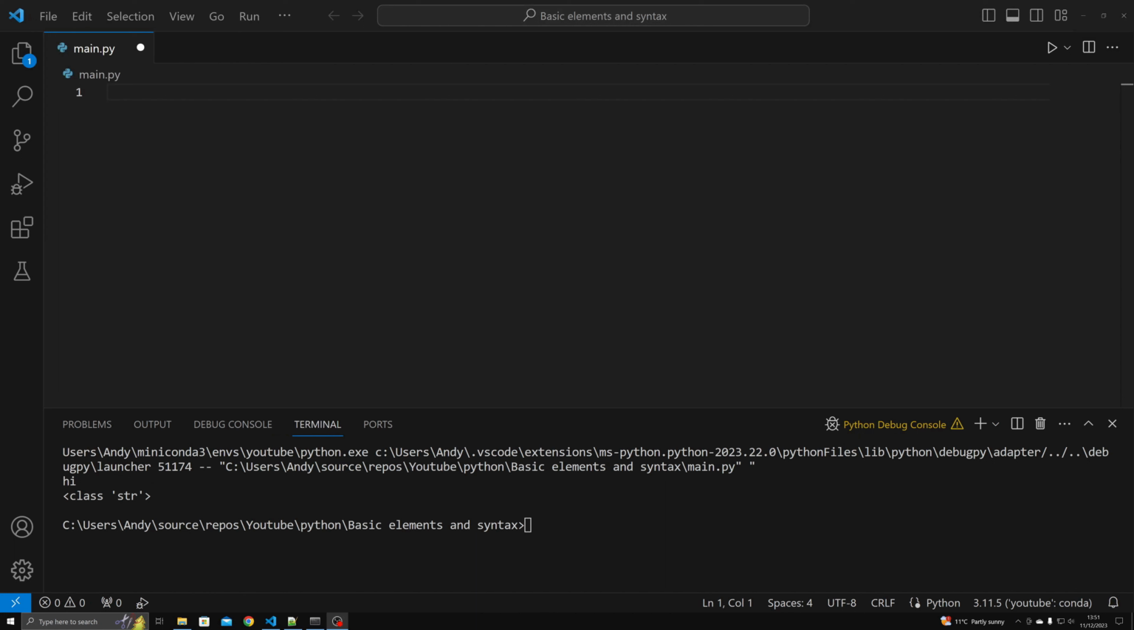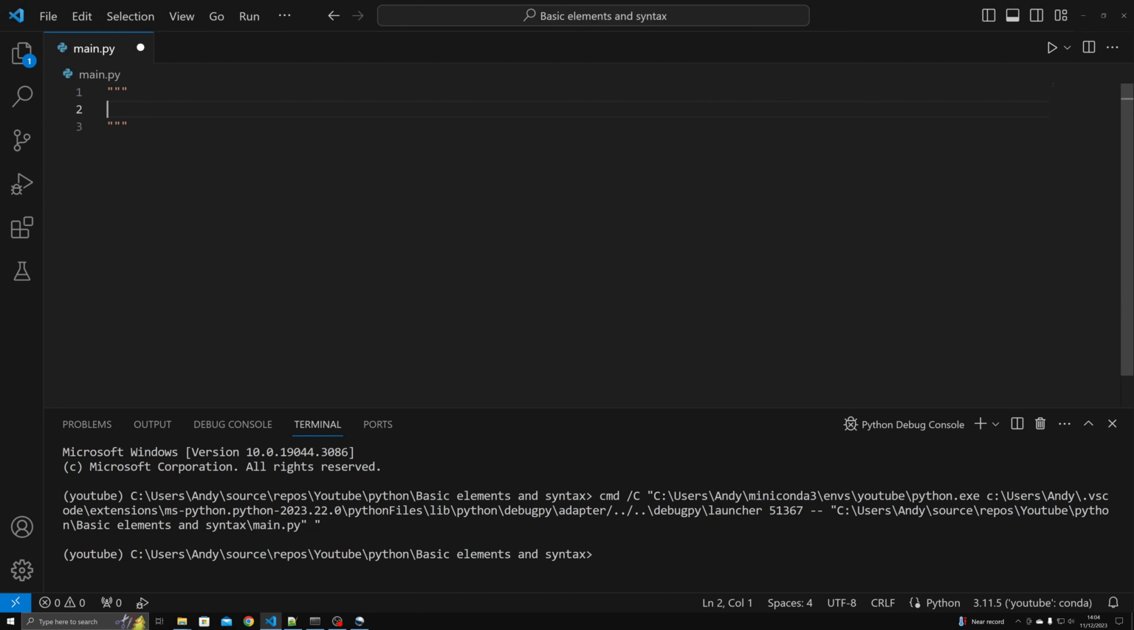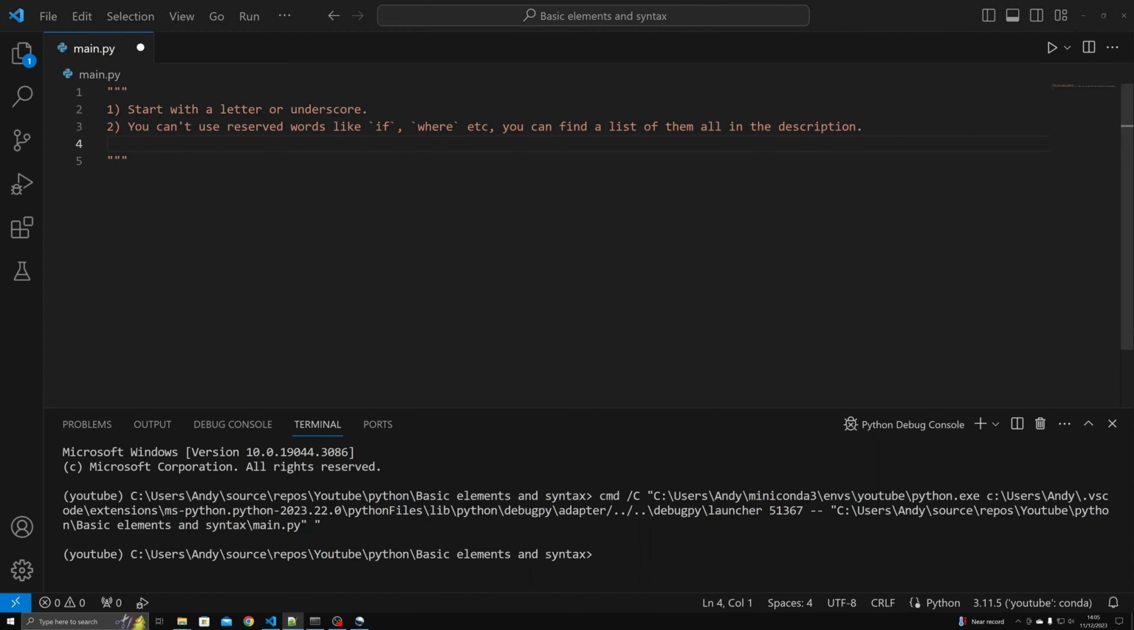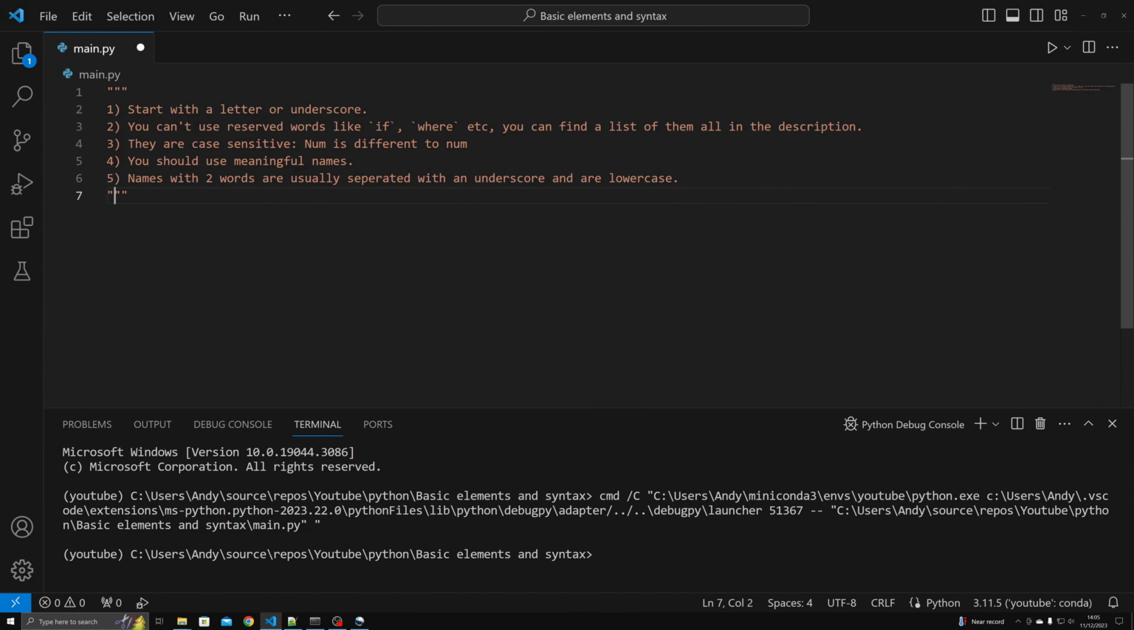The first thing we'll discuss is the rules of naming. Names can be as long as you like, but there are a few rules. You should start with a letter or an underscore. You can't use reserved words like if, where, etc. I'll put a link to all of these reserved words in the description. They are case sensitive, so capital num is different to lowercase num. They should have meaningful names, and names with two words are usually separated with an underscore and are lowercase.